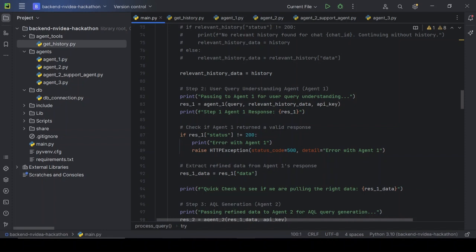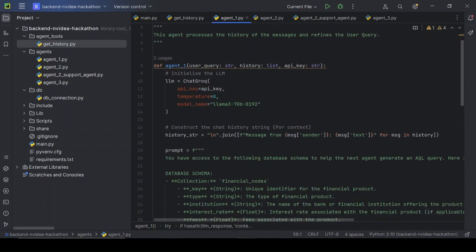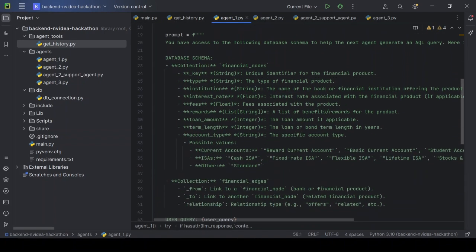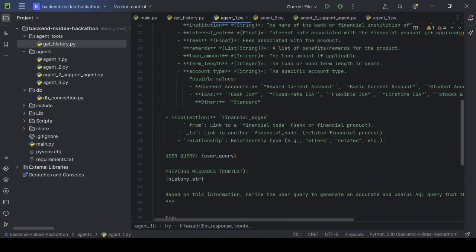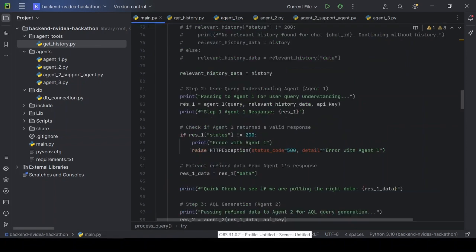Now, what agent 1 does is it takes the query, it takes the history, and it tries to generate a concise AQL query for agent 2 to then execute and maybe improve. So it gives an idea to the next agent of what the AQL query should have. The way it does it is it has a database schema and is given certain instructions to generate a little base for the AQL query.